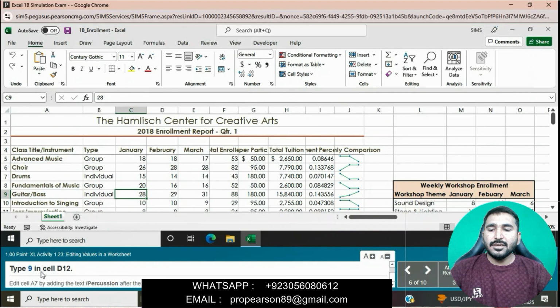Type 9 in cell D12. Okay, click on cell D12 and then we will type 9.